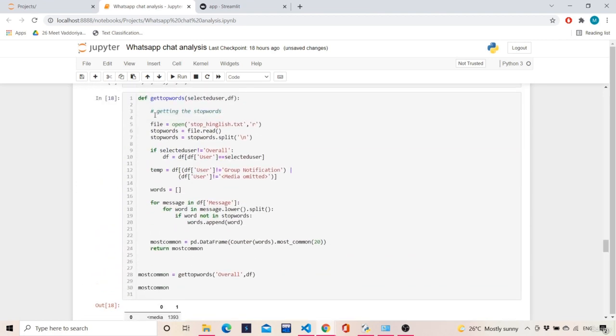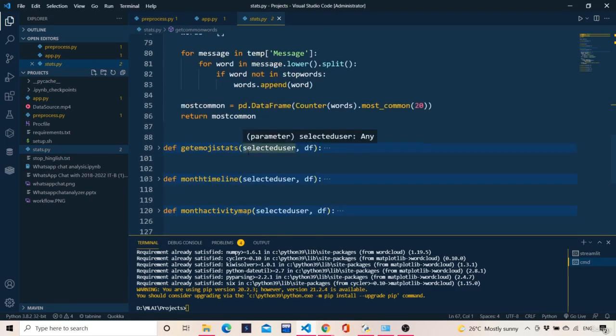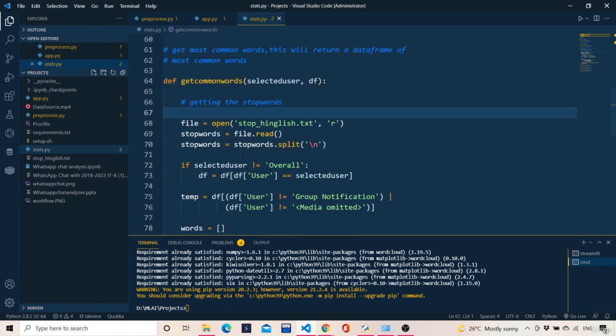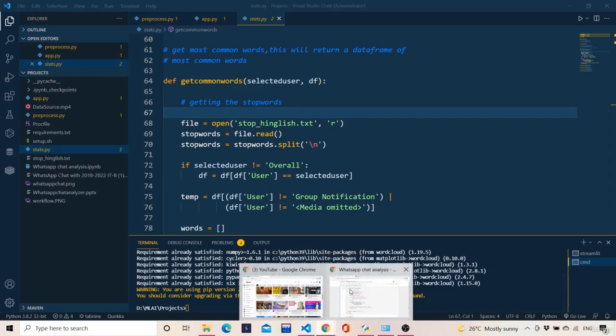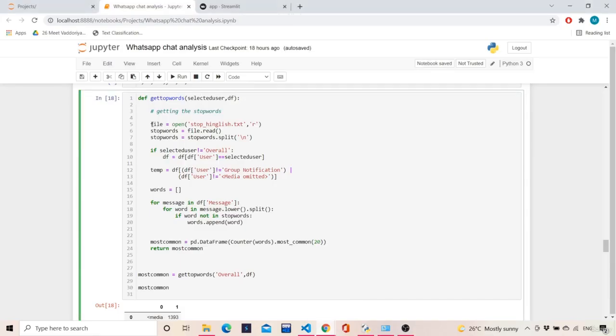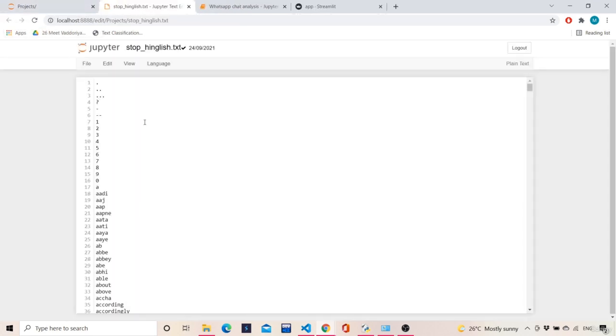So now we are at this function, that is def get top words, which is nothing but this function only, get common words only. The same function is there, I just changed the name of the function for better inference, right? So what we will be doing is we will be looking at this. There is one file named stopenglish.txt. This is nothing but a commonly used stop words file.